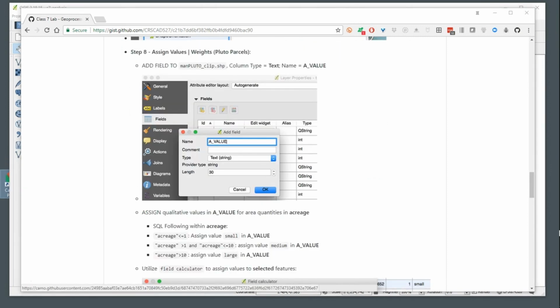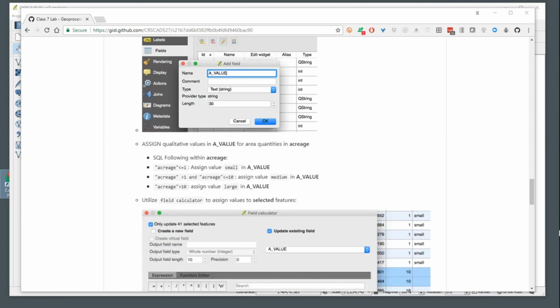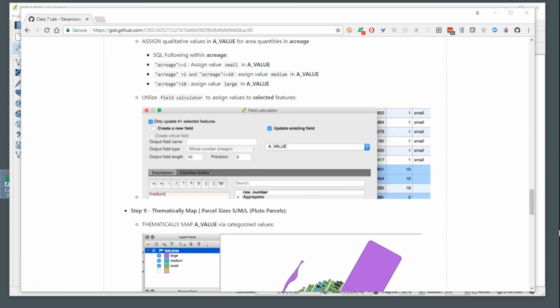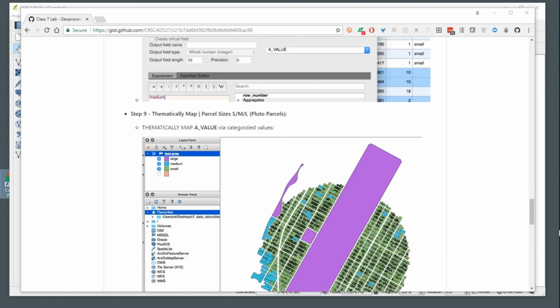We're going to assign weights or assign values to our resulting square area. So in this case, we're going to let QGIS figure out where acreage under 1 acre is, and we're going to give that a small value. Between 1 and 10, we're going to assign that a medium value. And for anything that's above 10 acres, we're going to assign that a large value. And we can do a lot of that work in the field calculator.